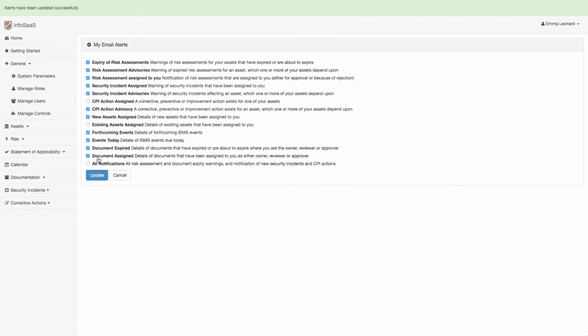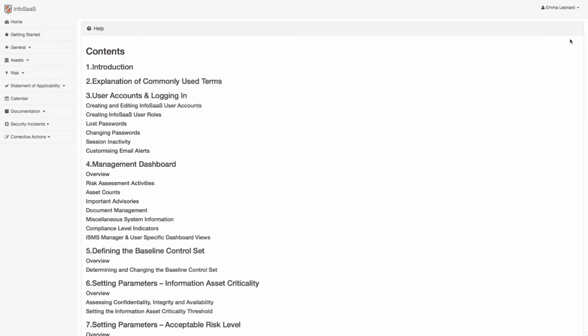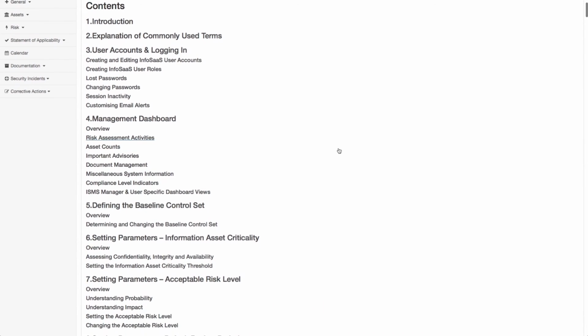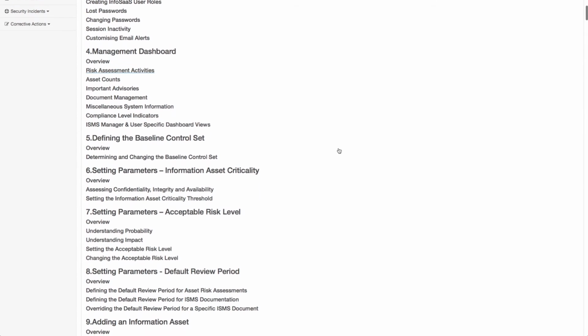Throughout our demonstration today, I've made numerous references to our helpful InfoSaaS user manual. This can also be accessed by clicking on Help from the top right-hand menu, again accessed by clicking on the username. I strongly recommend that you have a look through this, as it offers in-depth guidance on how to use our InfoSaaS software and the various options which are available to you. You'll see that the manual has been carefully written for users that are not information security experts, and it'll help them to get to grips with how to use our software quickly and easily.